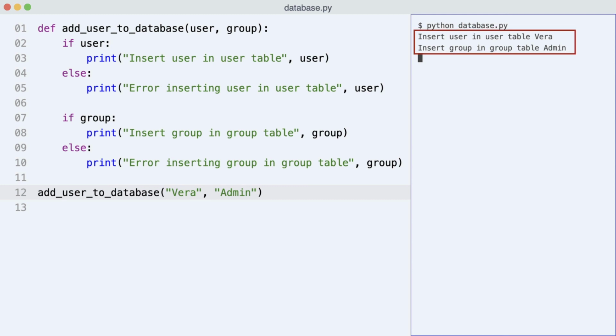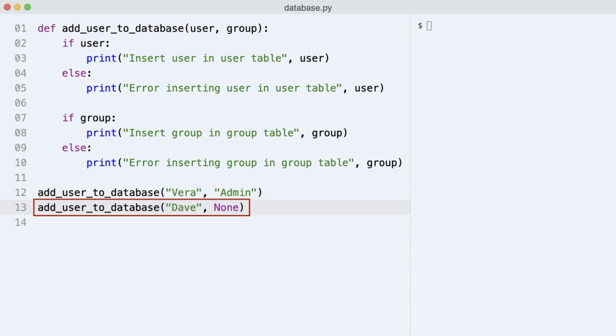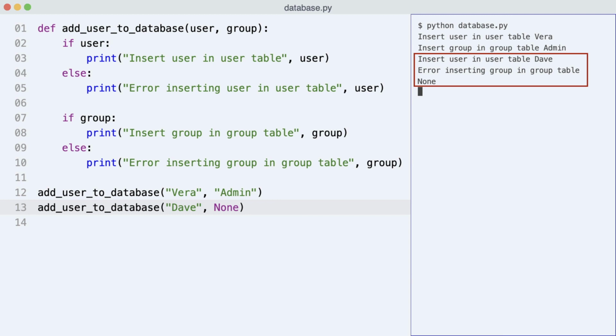Two tables are updated. If you have worked with databases before, you know it is very important that database actions either succeed or fail. But this code can cause the database to be corrupt. I add user Dave to the database, but Dave's group has value None. I execute the code and look at the output. Dave is inserted in table user, but not in table group. Dave's data is corrupt. This situation should never happen. It is a bug in the system.